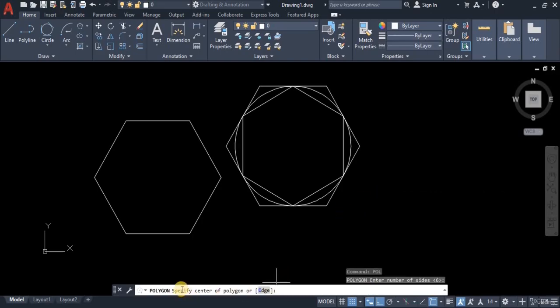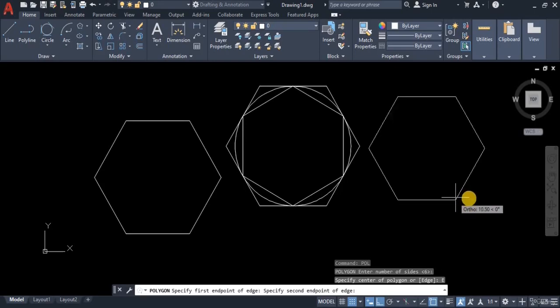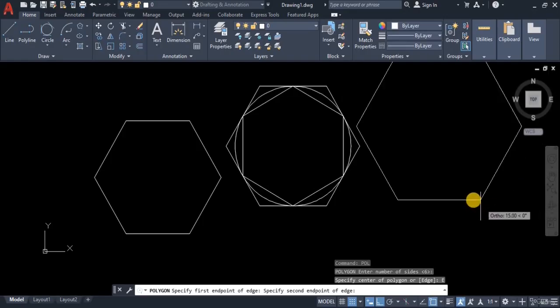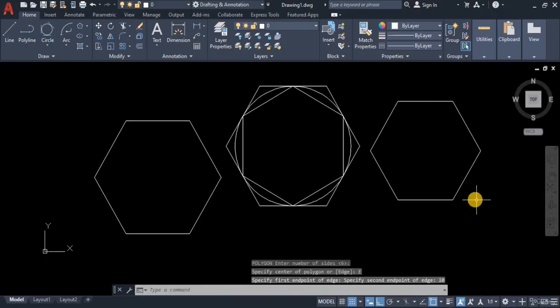If you take a look at this box over here, we have specify center of polygon or edge. If you want to specify the edge of the polygon, you can click on edge. If you click on edge, it is asking us to specify the first endpoint. So click anywhere on the workspace. As you can see, you can increase the size of this edge. As you move from left to right, the size of the edge keeps increasing. Let's say you want this to be 10 inches. You can type 10 on your keyboard, 10, enter. As you can see, this is how your polygon will look like.